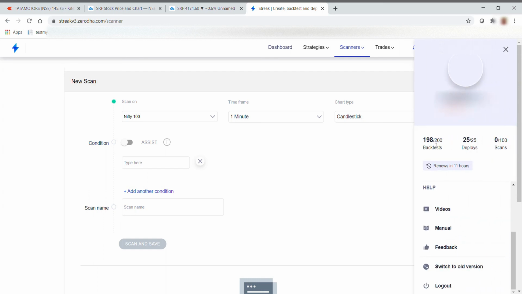Yeah, so normally you'll get 200 backtests, and you can do 25 deploys. For example, if you're okay with a particular strategy, you can deploy it live. And scanners, you'll get 100. So mine already got finished by 12 o'clock, and now it is almost 1:55. If I run 3 or 4 scanners in parallel, every 3 minutes, my scanner limit will get finished.